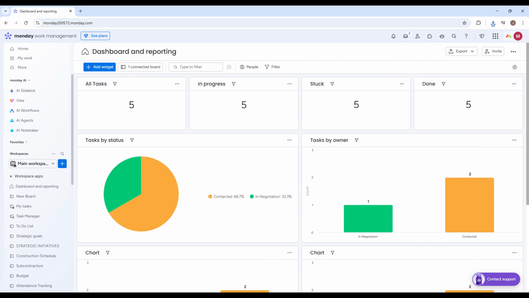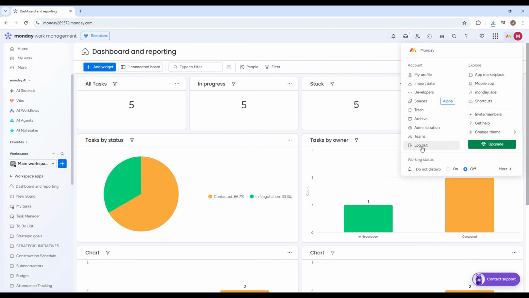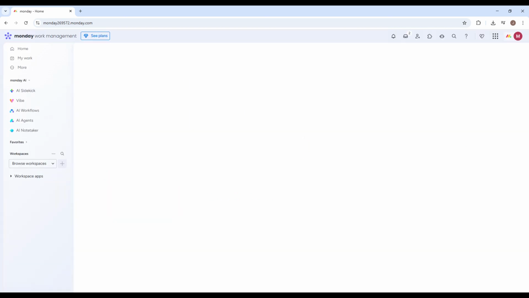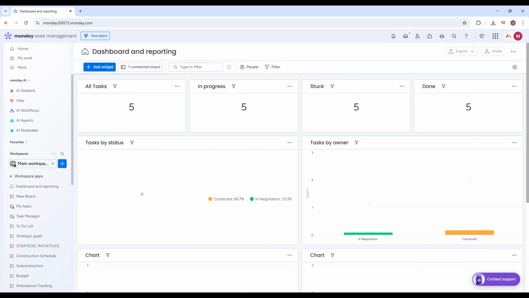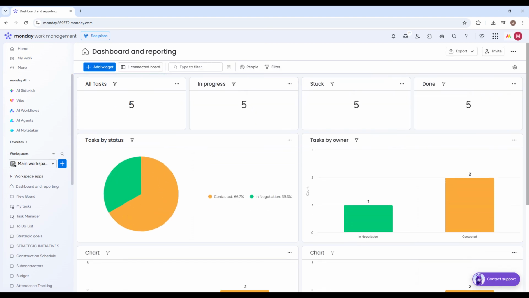If that doesn't work, the next step is to sign out of Monday.com completely and then sign back in. A broken login session can trigger access errors, especially if your account has switched devices, browsers, or workspace permissions recently. After signing out, close the browser tab, open Monday.com again, and log back in using the correct account. This step often forces a clean authentication check and resolves the issue.